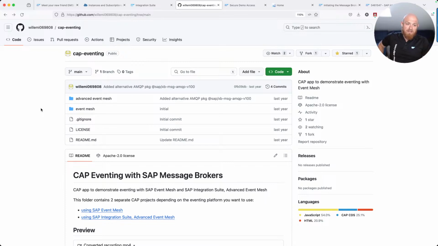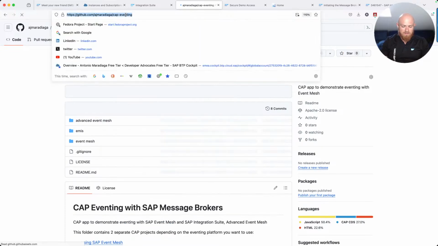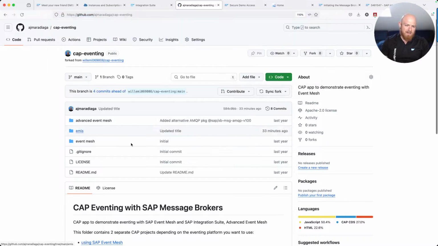He created this nice little repo where he shows, for example, connecting to event mesh and advanced event mesh. So I'm just using this. I ended up forking it, and you can see my fork here. Let me share this with you guys as well so that you have it as reference. As you can see, I added EMIS there because there are some subtle differences in how I'm connecting to event mesh in Integration Suite. So I'm just sharing that on LinkedIn and YouTube.